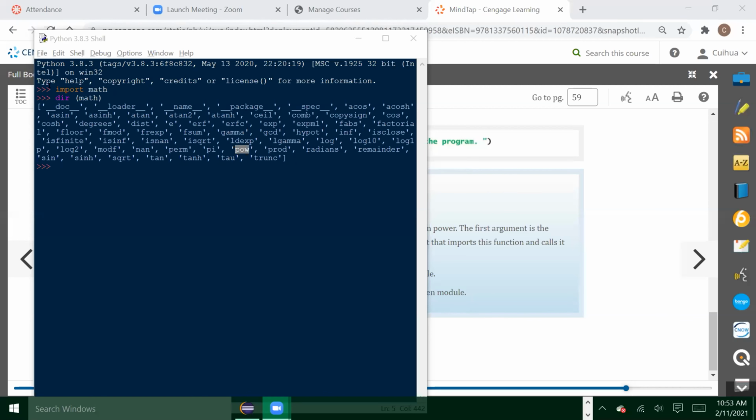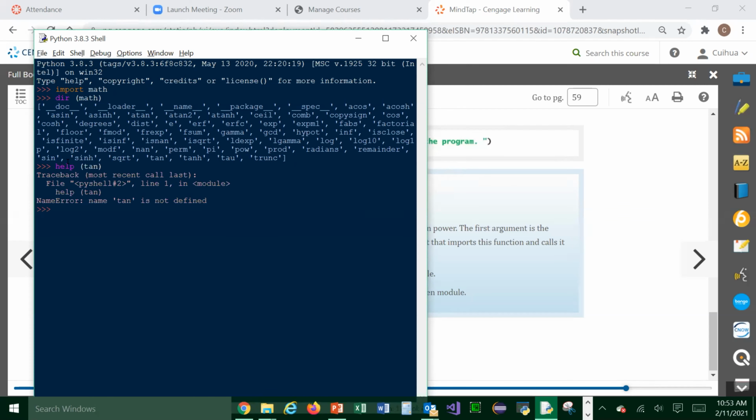Okay, so first, you have to import math. So that module is available to you. And then you say, okay, give me all the functions in that module: dir. That is a DOS command, a Linux command, a Unix command, and the network people know that. So dir gives you everything in that module, okay? And then if you want to know how to use pow, you will do help, and then pow, right?